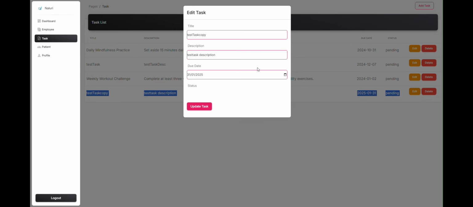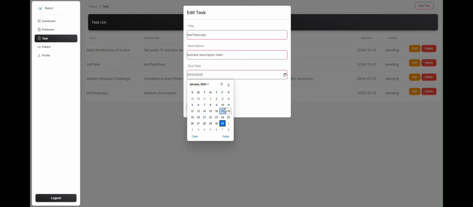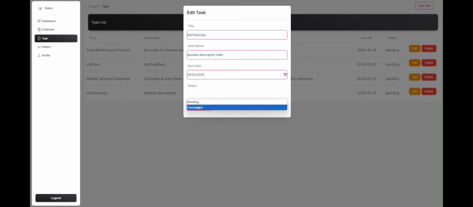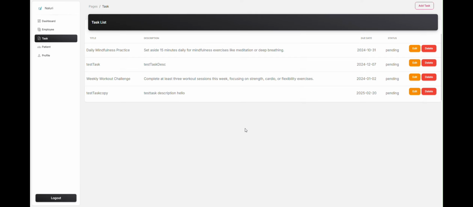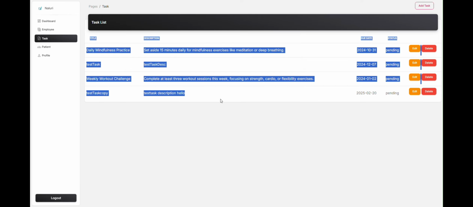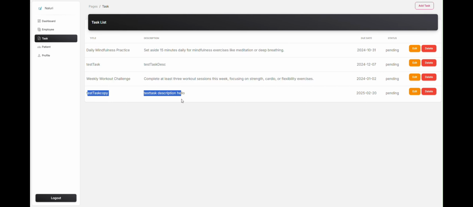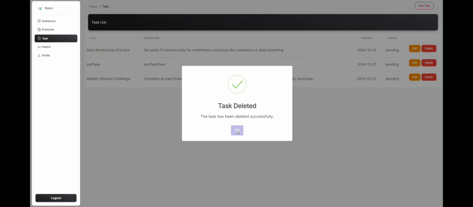Then to show the edit, we're going to change the description to put something like description below. And then the due date also being edited to February 20th. And then the status will also be pending. So as you can see here, all the tasks are being updated to the latest one. So let's say, and then we delete it. Sure, yes, delete. So the task will be deleted.